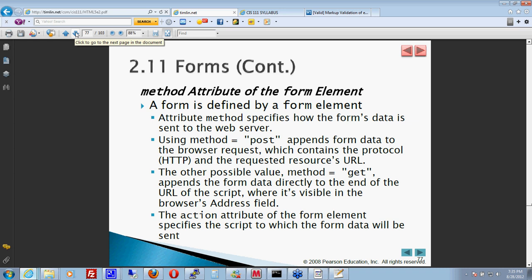To go over it, a form is defined by the form element. It has an attribute that specifies how the form data is sent to the server. The method post means that it's just sent to the browser in that particular protocol. There's also a GET protocol, which we'll go over later on. Don't really need to worry about it too much right now.